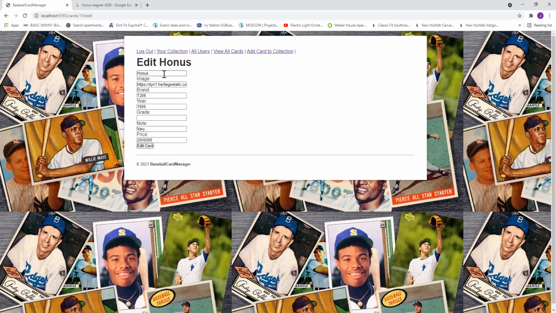Let's do it one more time because I left out his last name. The data should stay there, but I have to click a button. Now let's edit this card.